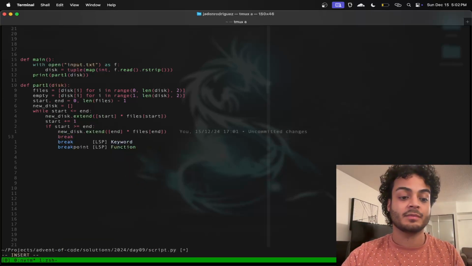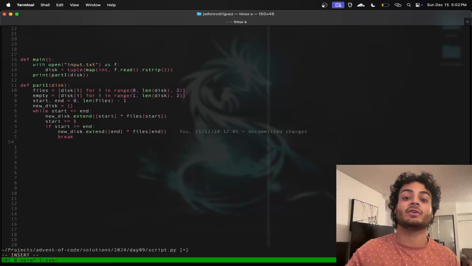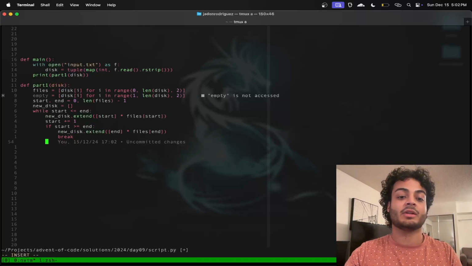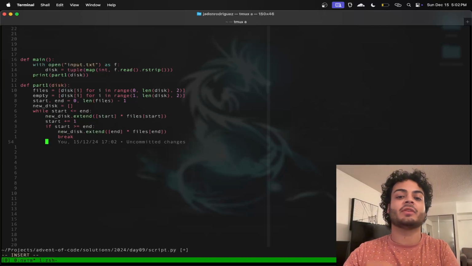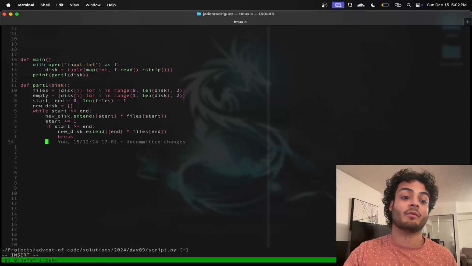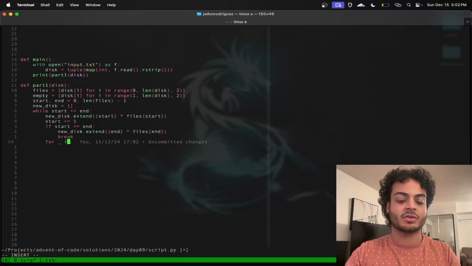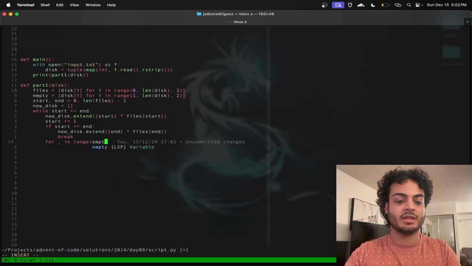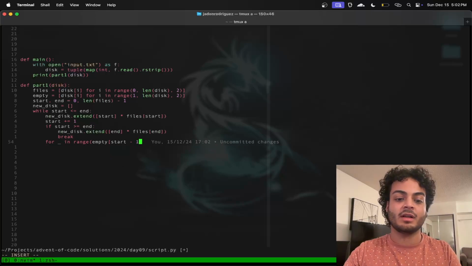Now otherwise, if it's not greater than or equal to end, that means that there's going to be empty space afterwards that I should fill up with numbers from the end. So what I'll do is I'll iterate through each of the empty positions and then I'll fill it up with numbers from the end until I run out of numbers from the end or I run out of empty positions, right? So I'm going to say for underscore in range empty. And which empty do I want? I want the one that corresponds to the start, the file I just had, which was at start.